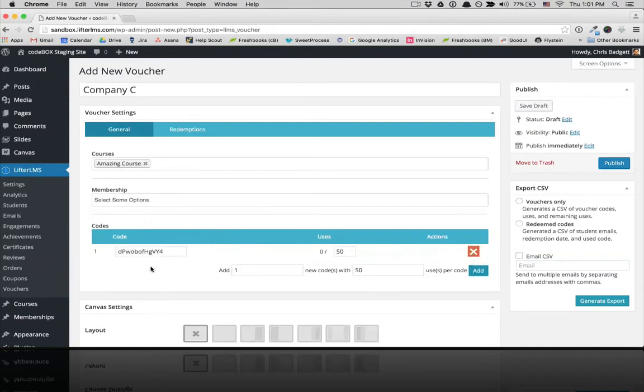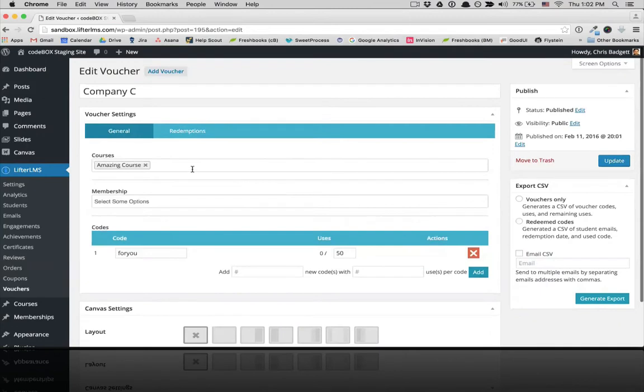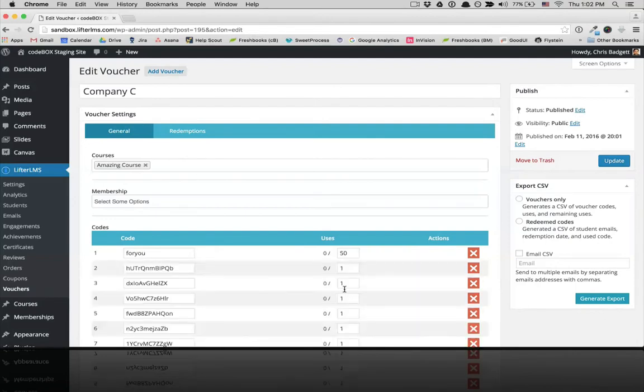We could add that code, and here it is right here. We could actually change the name of it if we wanted to. And we could also just add more codes, but I'm going to go ahead and publish that and then show you we could also add more codes. But at this time, let's see, we need 10 more codes. We want them to be unique, and we want each code to only be good for one use. So we add that. There's our codes.